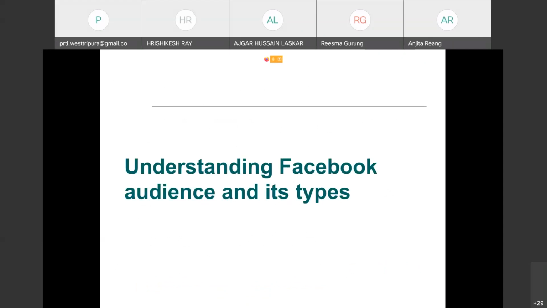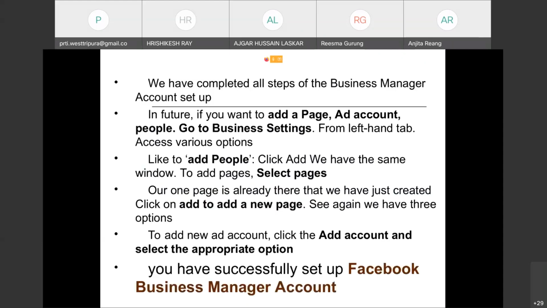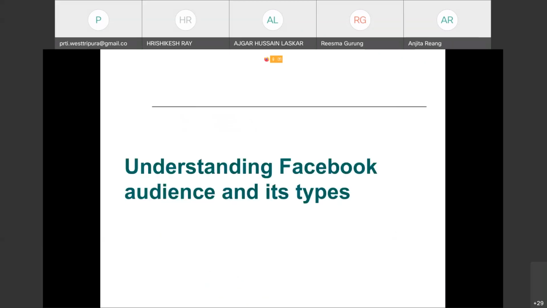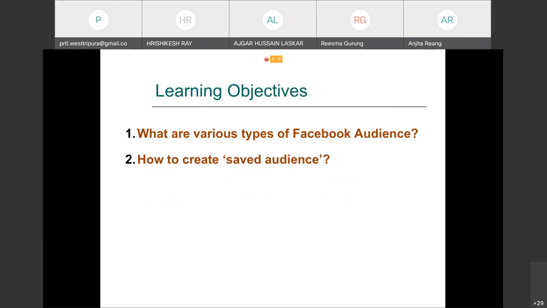Now we have completed the Facebook business account. After completion of the business account, now comes the main part, the Facebook audience, and that is the specialty of Facebook, because through that we target to move the audience to our website or our product, so that we can do some business or make some sales to get some output.